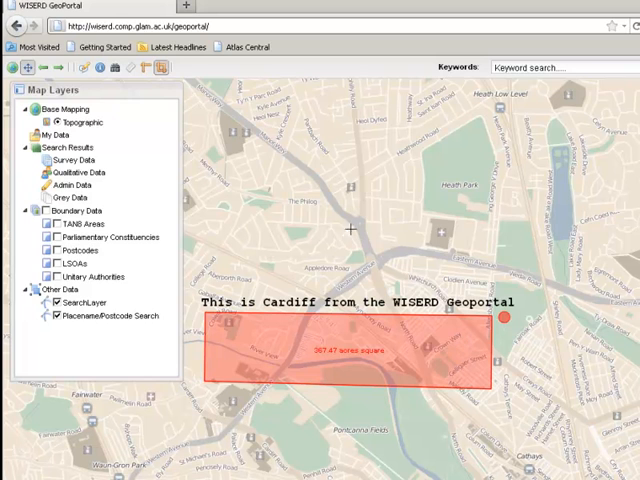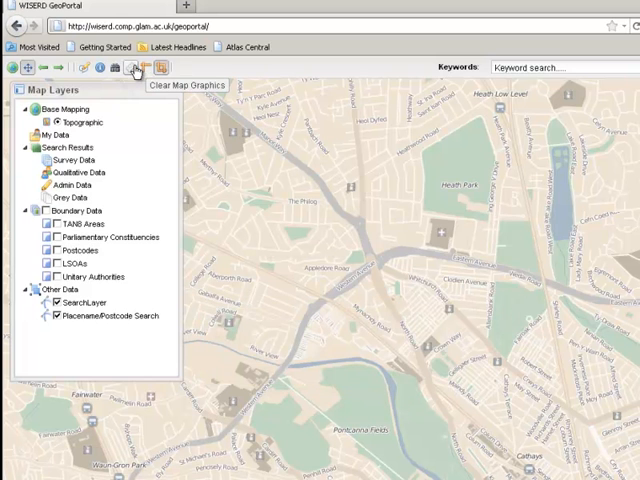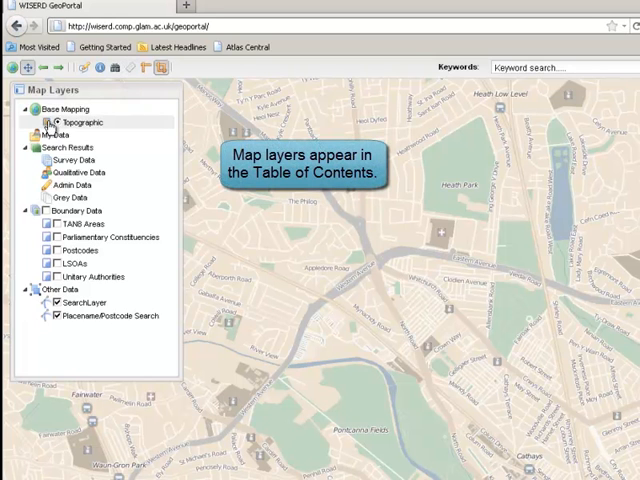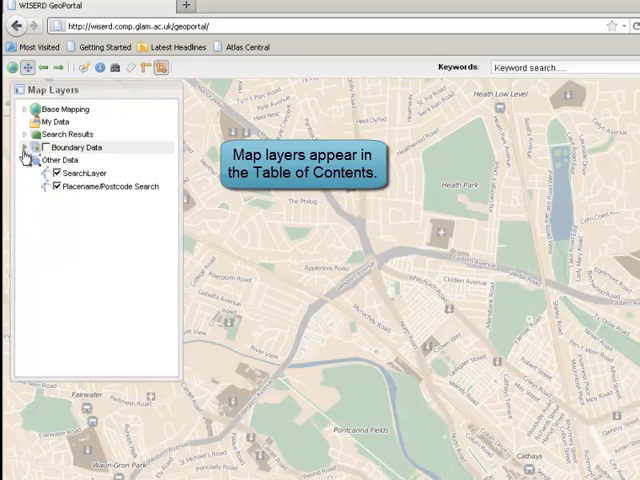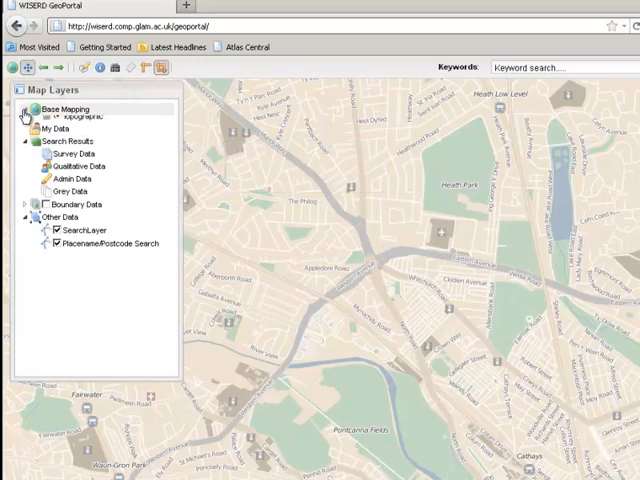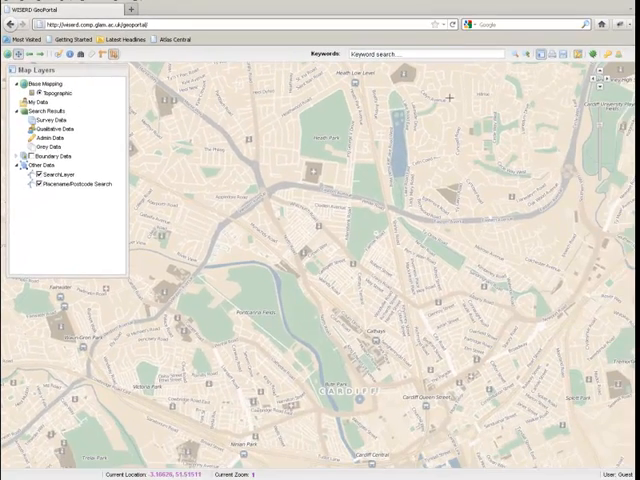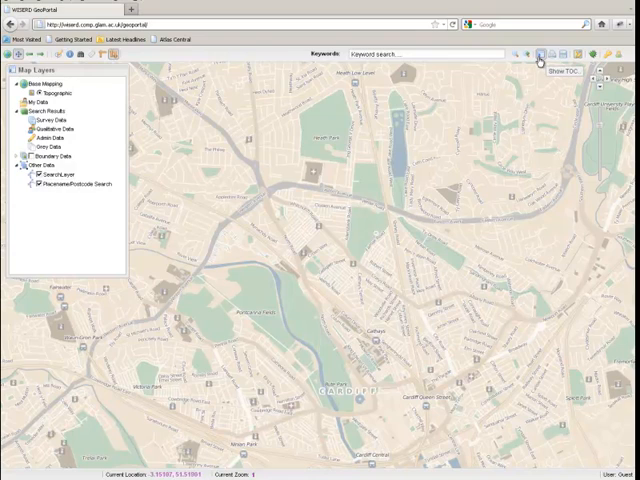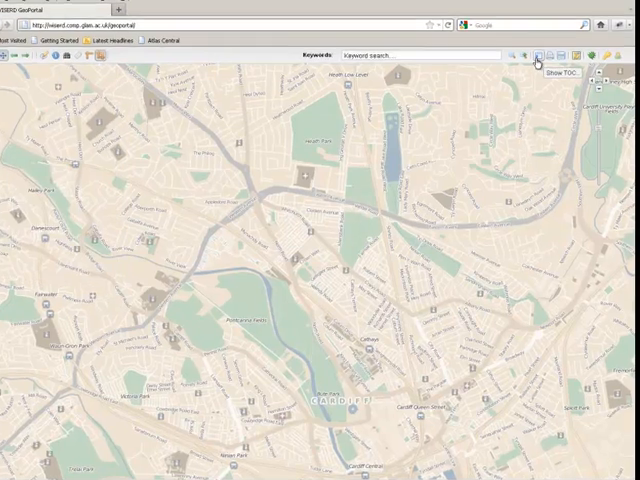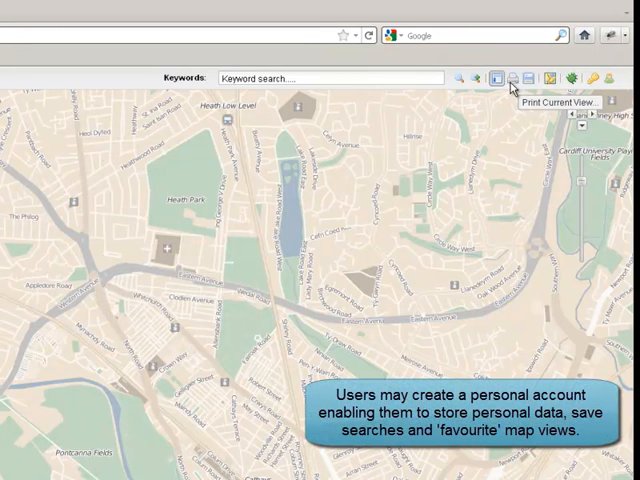A really important feature of the interface is the map table of contents window. That's where users manage the display of map layers. That could be background-based mapping, map data retrieved from a database search, or some administrative boundary data. The other buttons on the top toolbar allow users to print and save map views and database searches, report problems with the site, and manage their online accounts.